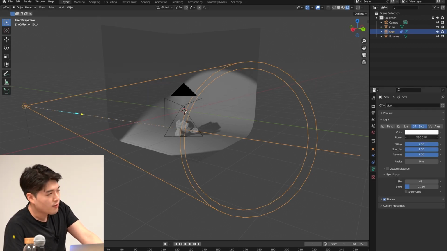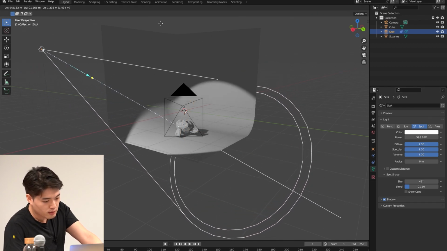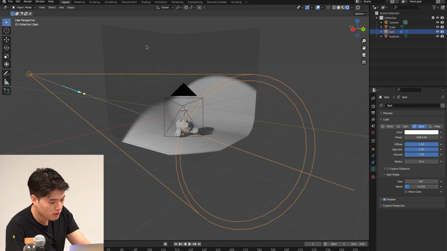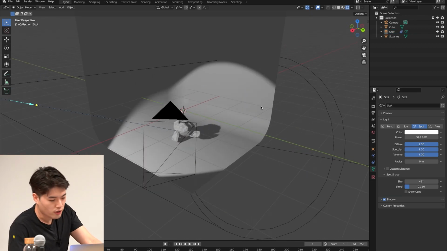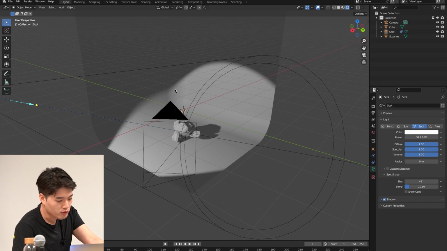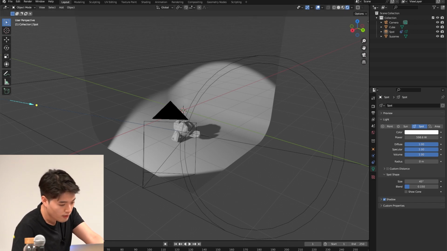For setting up things, Eevee is extremely powerful. Let's just make the light slightly stronger. And for the last thing that I want to do today, let's change the materials.